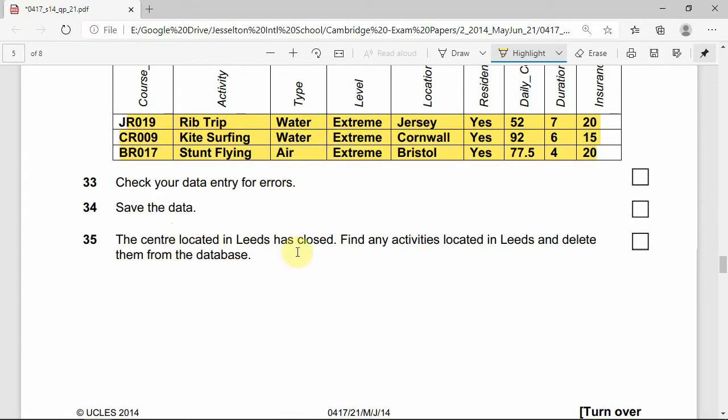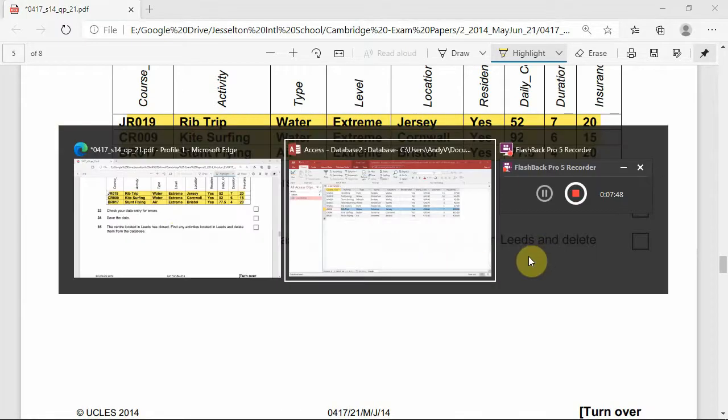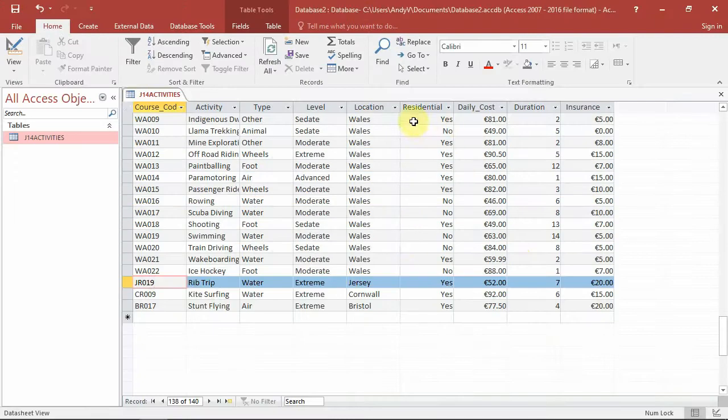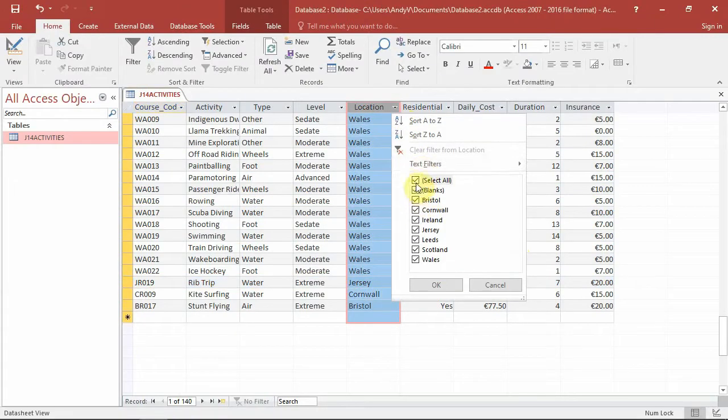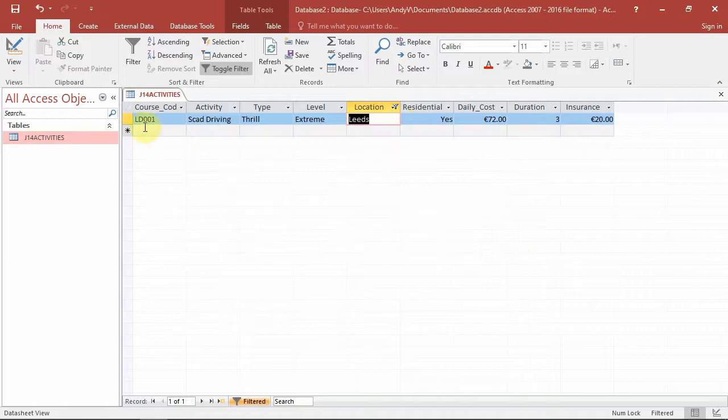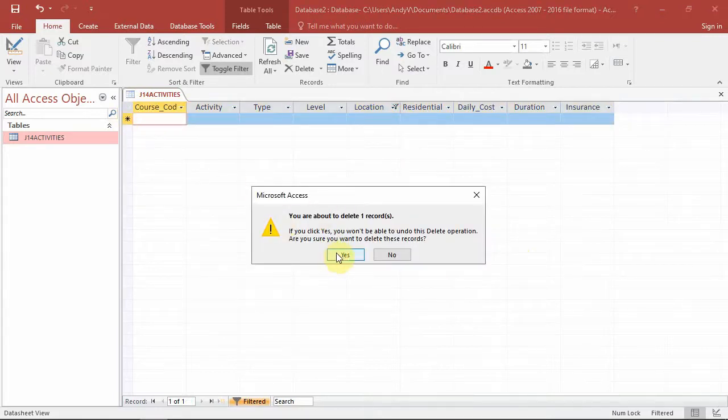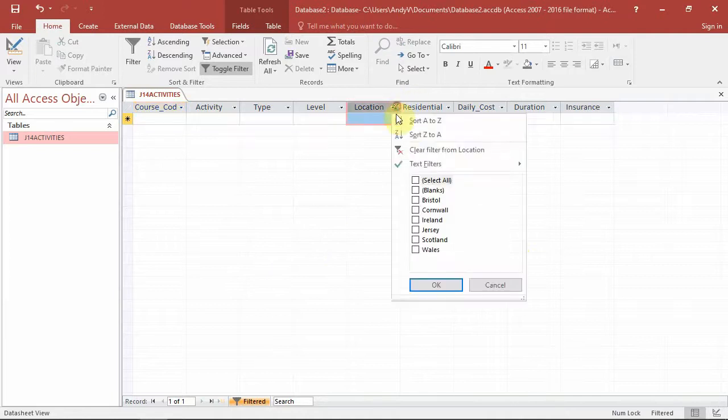The center located in Leeds is closed. Find any activities located in Leeds and delete them from the database. What we can do is sort by location and show Leeds. There's only one, so we're going to delete this record. We right click and say yes to delete the record.